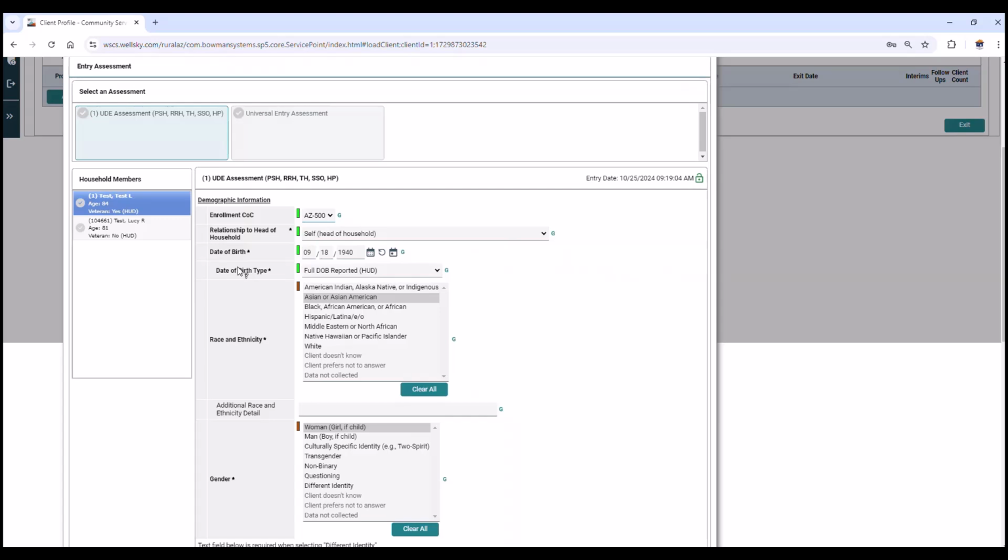Next, we have the date of birth type. So this is asking what type of date of birth this is. Is it a full date of birth? But it also can be approximate or partial date of birth, the client didn't know, the client prefers not to answer, or data not collected. For Test here, we're going to say this is his full date of birth.